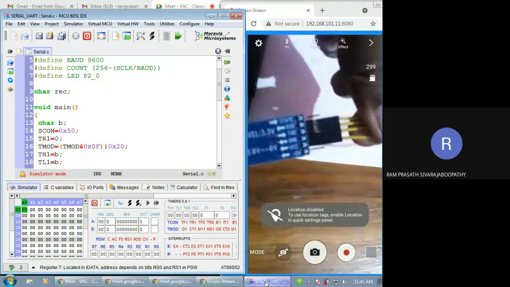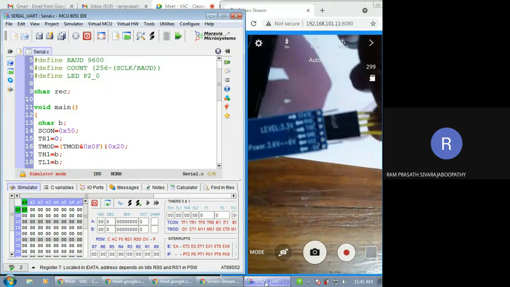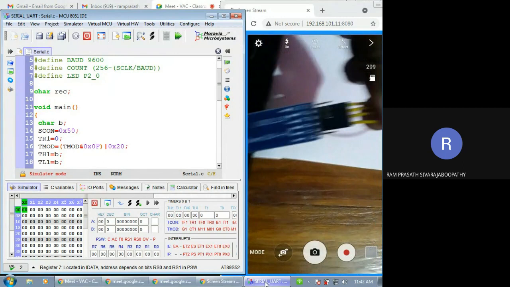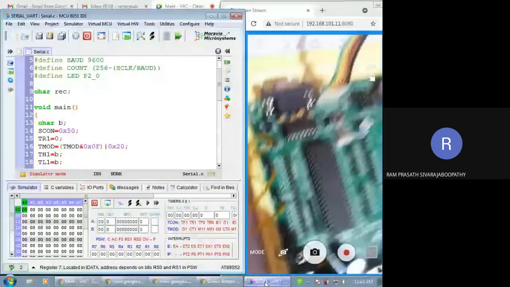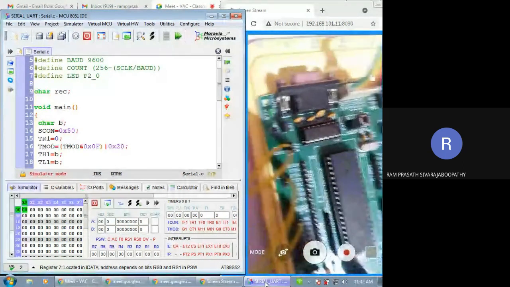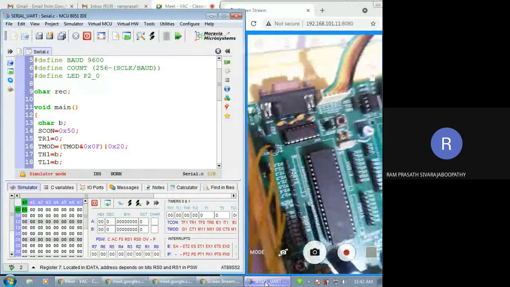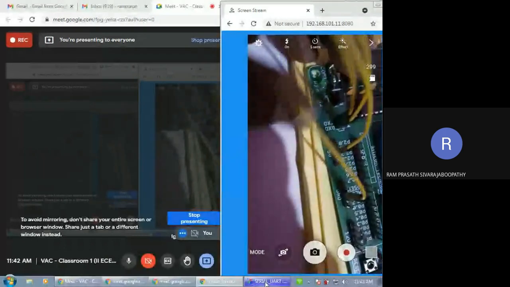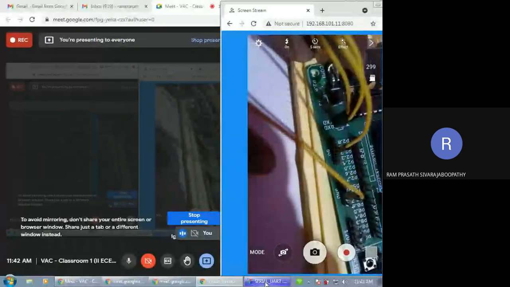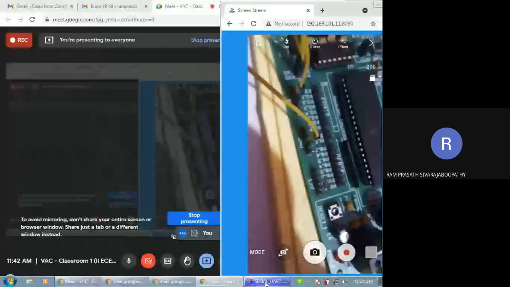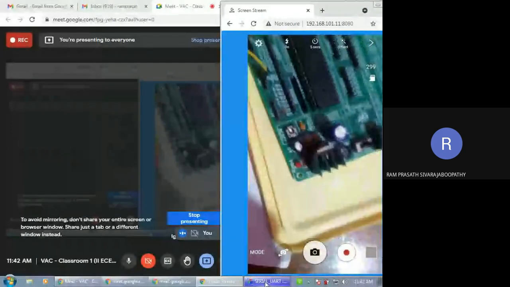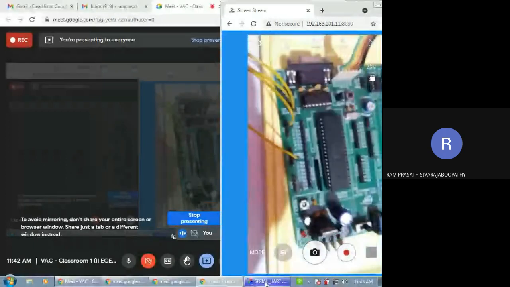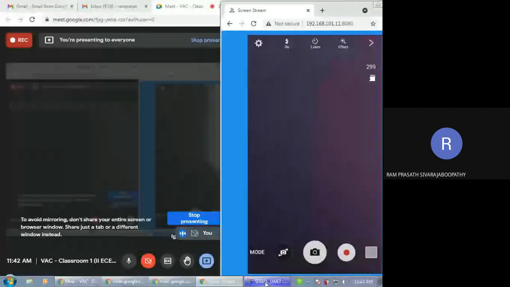I have taken 4 wires from these lines: RXD, TXD, ground and VCC, and I am connecting like this. Here you can see. The TXD pin and RXD pin I have connected, then 5 volt and ground. This board you had already seen in the college. So only 4 connections I am establishing. That's all about the connection.